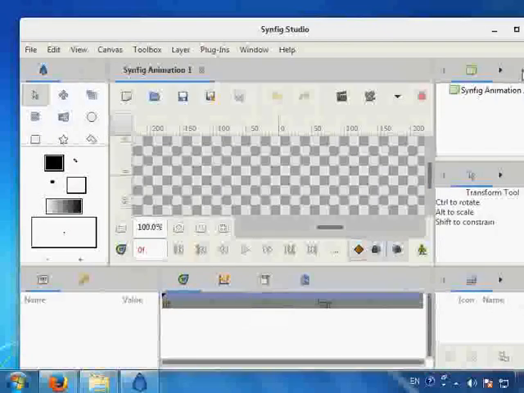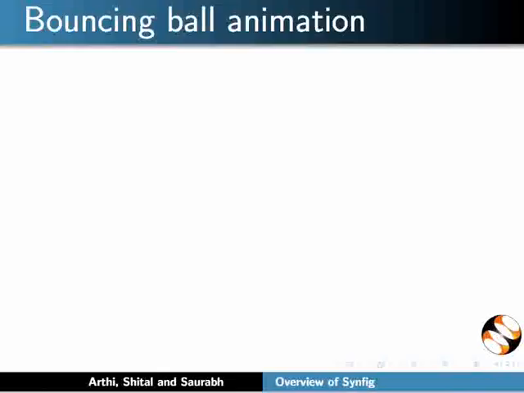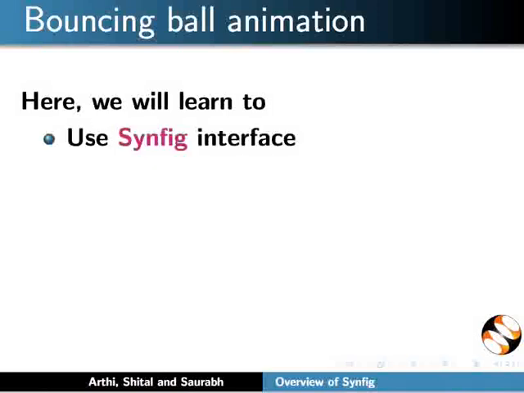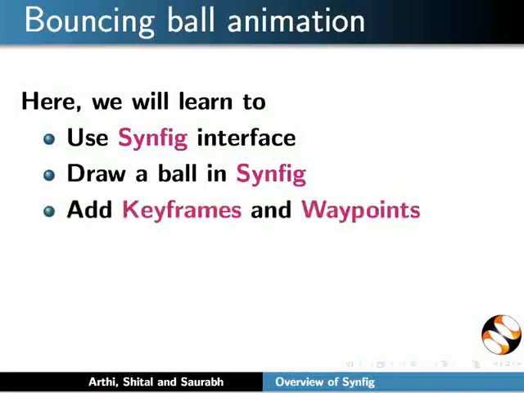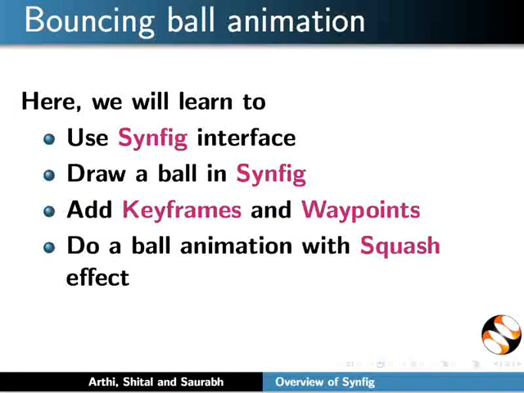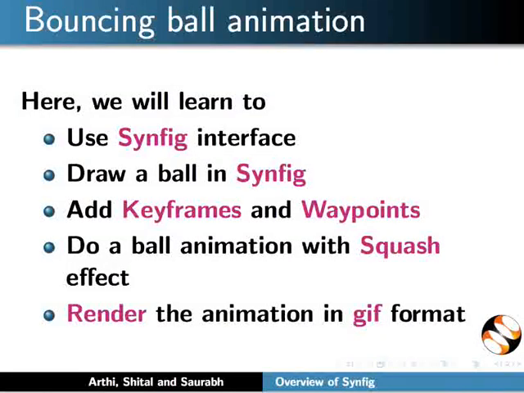Now we will briefly go through the individual tutorials in this series. The first tutorial in this series is Bouncing Ball Animation. Here we will learn to use Synfig interface, draw a ball in Synfig, add keyframes and waypoints, do a ball animation with squash effect, render the animation in GIF format.